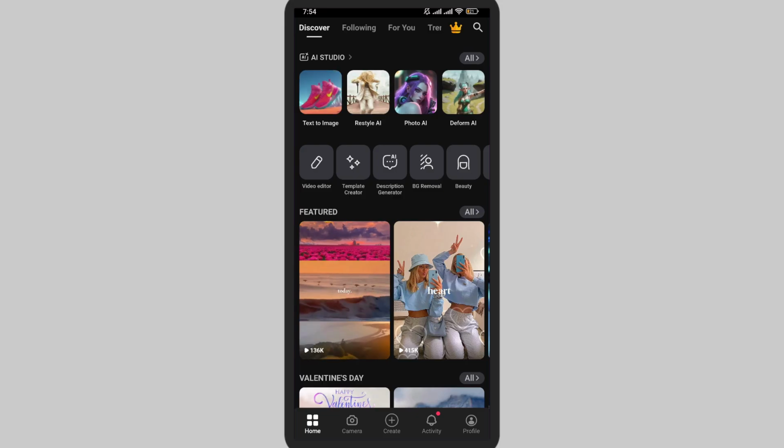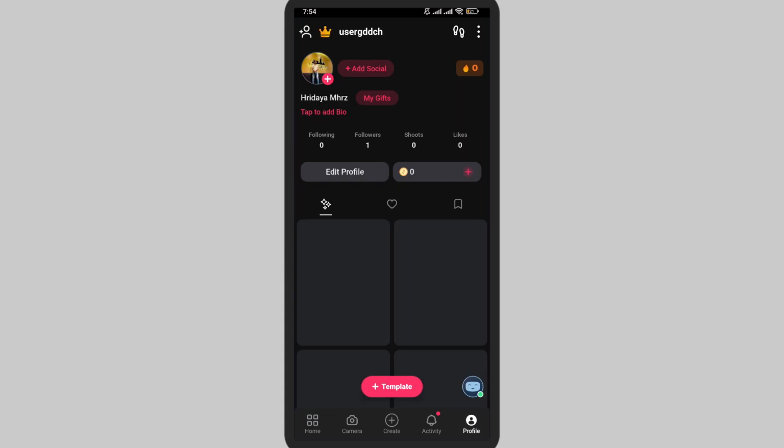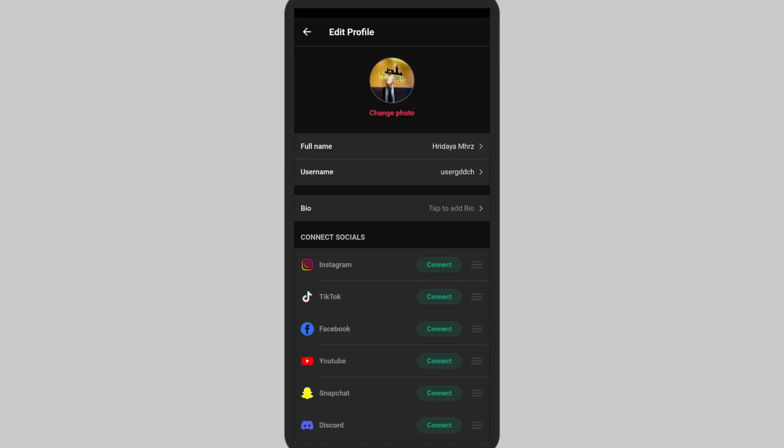Now, here on the right bottom, you can see a profile icon. Simply tap on the profile icon. Here, there's a section of Edit Profile. Select Edit Profile. So basically, this is the place where you can customize and make different changes in your username and profile. Here, there's a section of Bio.